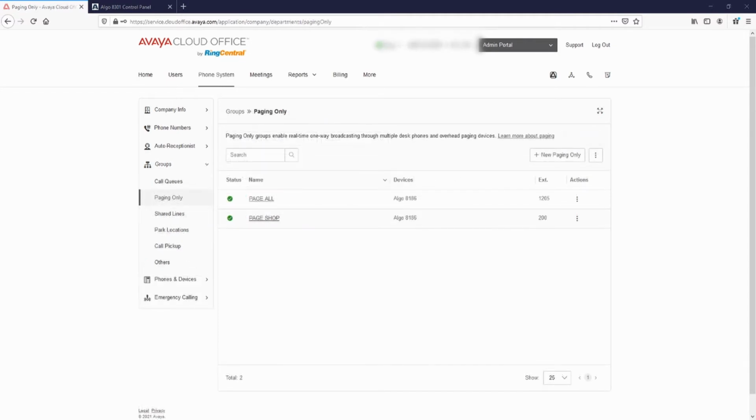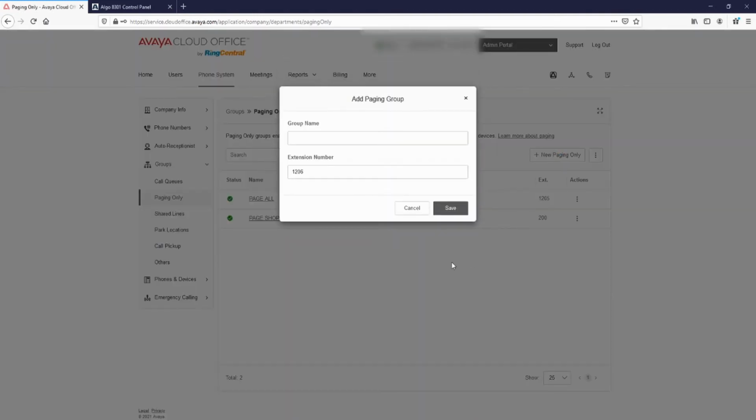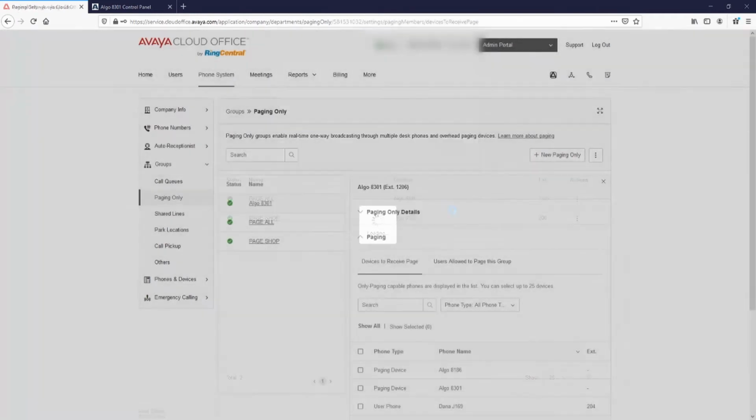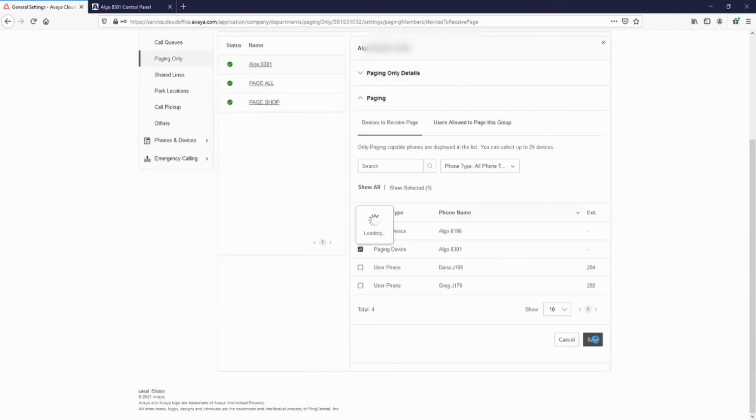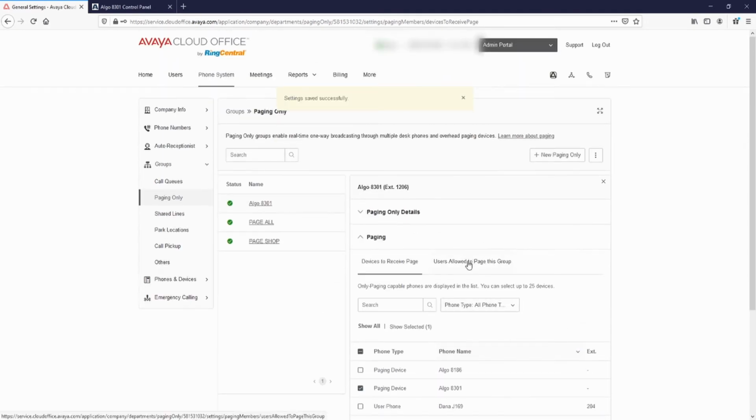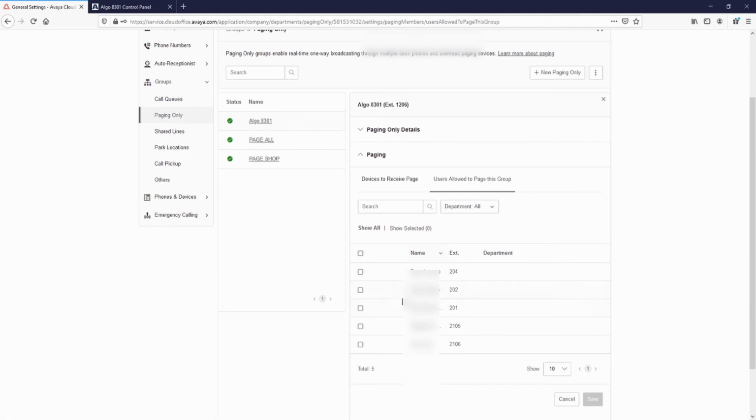Go to the Groups tab and select Paging Only. Select New Paging Only, and enter the paging group name and extension number. Select Save. Select the paging group and the paging section. In the Devices to Receive page, select the Algo 8301 and select Save. In the Users Allowed to Page This Group, select the users allowed to page the group and select Save.